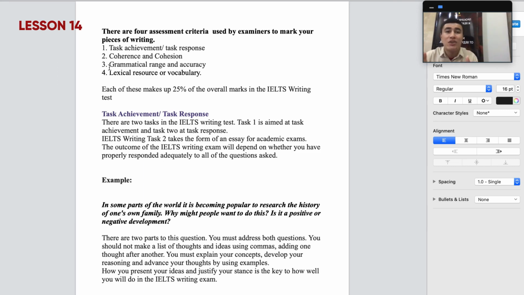Your piece of writing will be evaluated on each criterion separately from 0 to 9, and the average score is going to be your IELTS writing score. So imagine you get 8 for task response, 6 for coherence and cohesion, 8 for grammatical range and accuracy, and 7 for lexical resource. So 8 plus 6 plus 8 plus 7 divided by 4 is going to be your score.